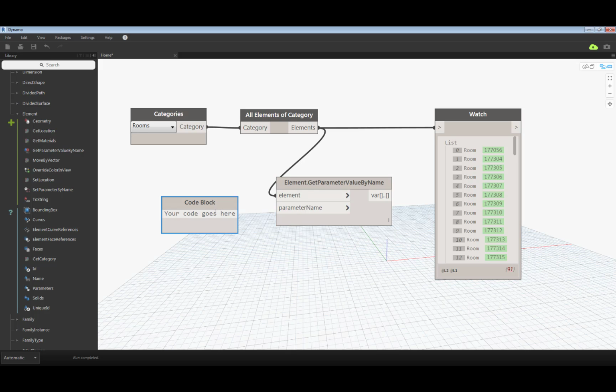It can be overwhelming. It's an excellent shortcut, though. I will tell you, don't worry about learning how to code inside of code blocks, but this is a really great shortcut. In this case, we want to create a string. You can see in this flyout it says I'm asking for a string that tells me what parameter name to read off of all these room objects. In a code block we can specify a string by typing something in quotations.